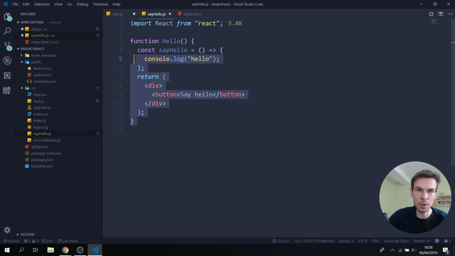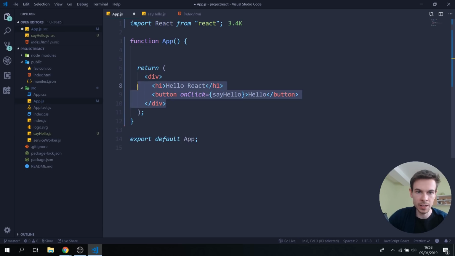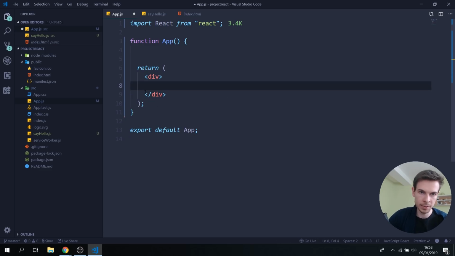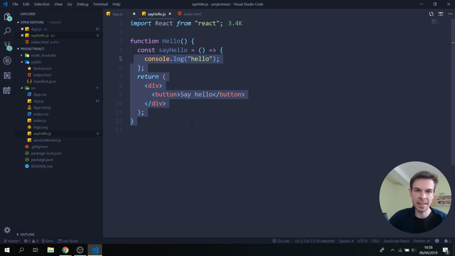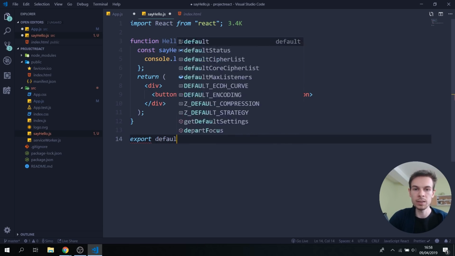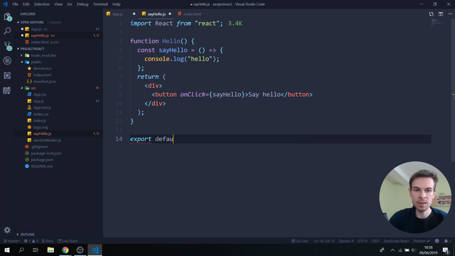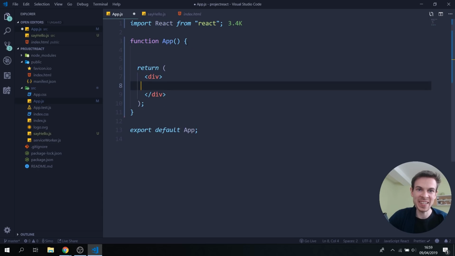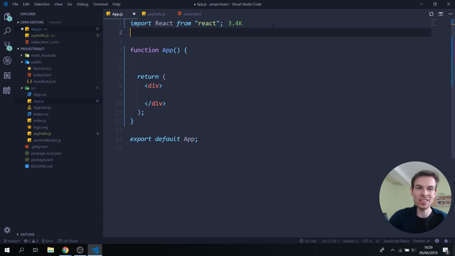All right, so we have this component now. Now we can get rid of everything from here. So I'm just gonna have some empty divs, okay? We're gonna go back here again. So we have to say hello. I'm just gonna add an on click again, set it equal to, add the curly braces, say hello. Perfect. So now we can export this hello component. Export default hello. All right, hit save. Go back here, and now rather than doing all the logic here, we can just import hello from, and we can navigate to our say hello component.